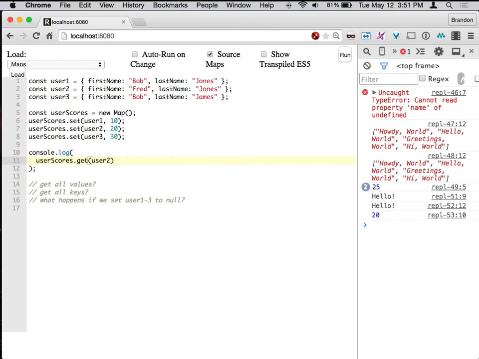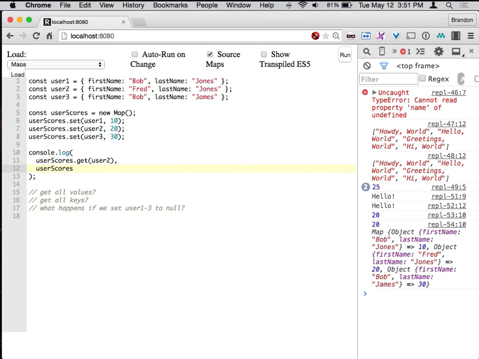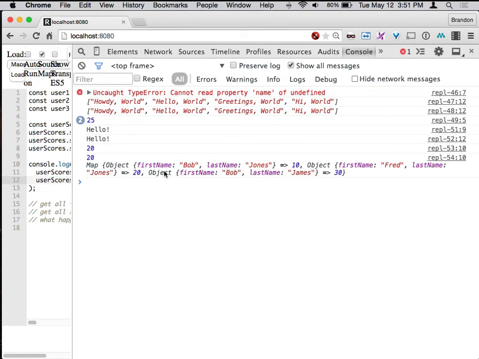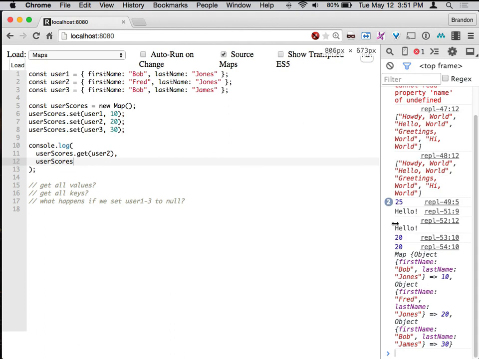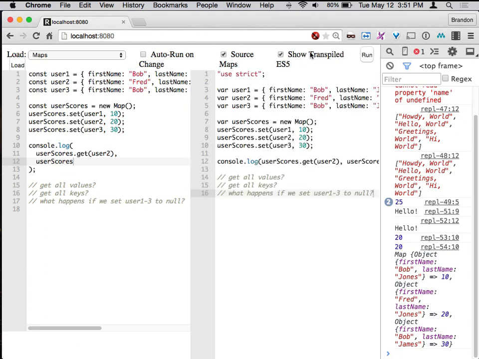Can you console.log userScores? Can you collapse it? Why are we seeing the whole object? It's just because it's a new object type. If you look at the transpiled ES5, you'll see that it looks exactly like the untranspiled ES6, and that's because there is a polyfill.